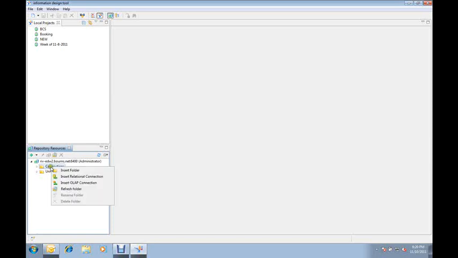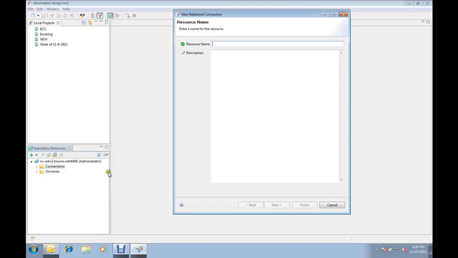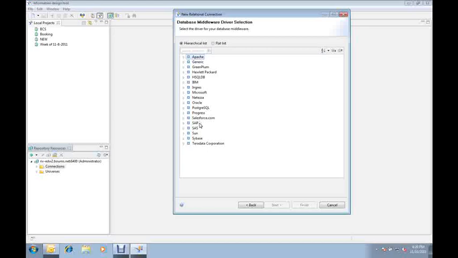So right now, what I'm going to do is go ahead and right-click and insert a new relational connection. Relational connections are needed when you're authenticating to SAP BW DSOs. So I'll go ahead and type in the connection name. And once I type in the connection name, I can hit the next button.